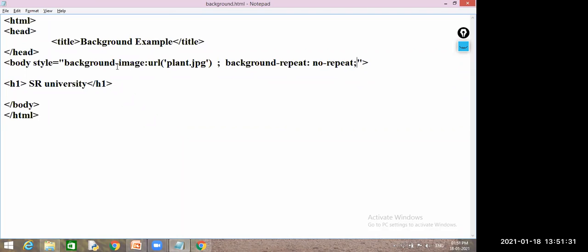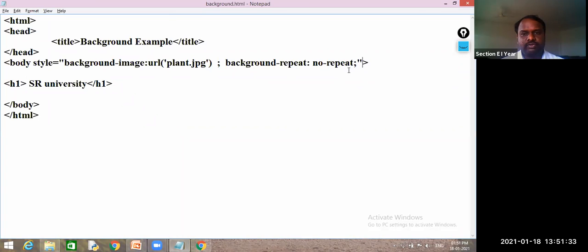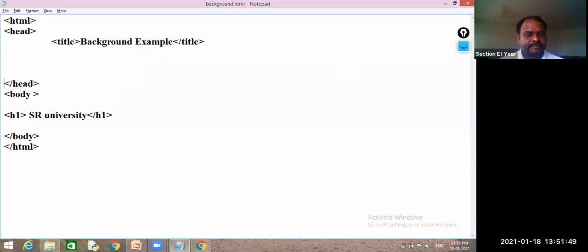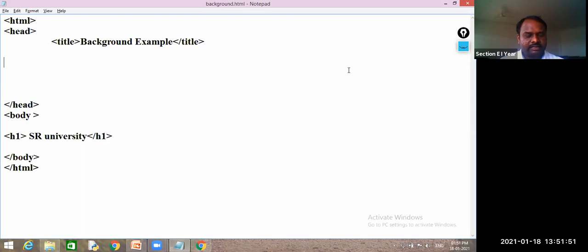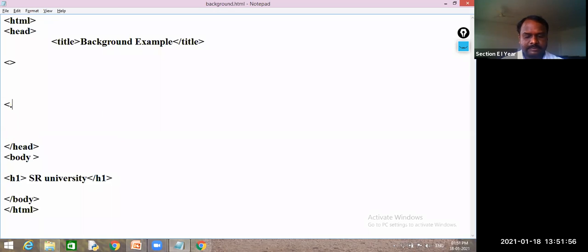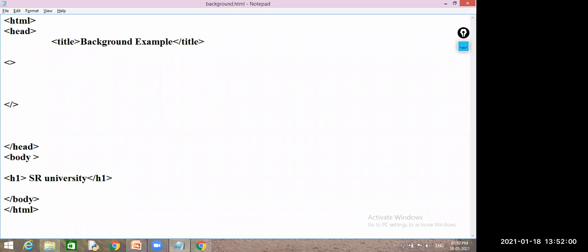Yes, sir. See, I am changing this style to internal CSS, because I am unable to write all these properties in a single line. So I will remove this one and add one more tag. Which tag do I need to add if I want to make it internal? Style tag. Very good.